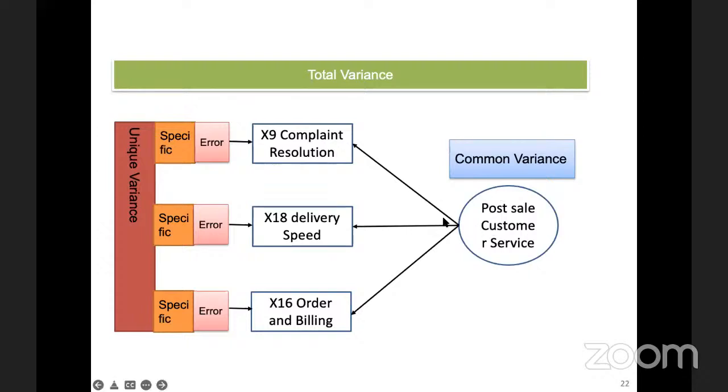Here you can see that when we use the common variance on post sale customer service, which is called a latent variable, and we take this factor, it explains the common variance. All variance is shared by this factor, and it is not able to explain how much is the specific variance or how much is the error variance.